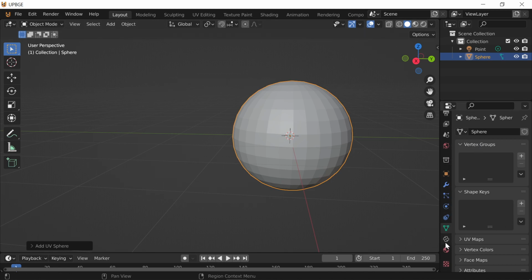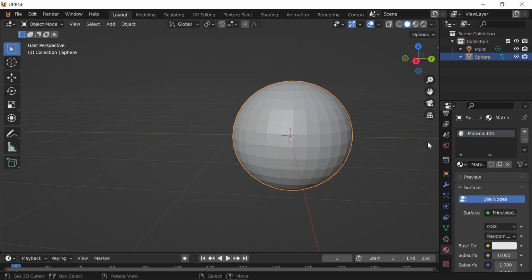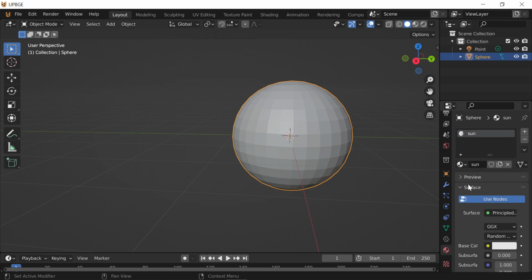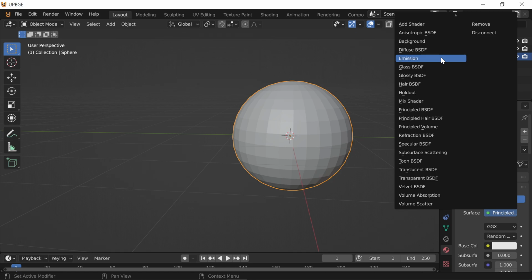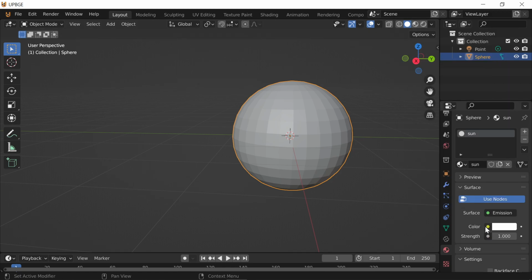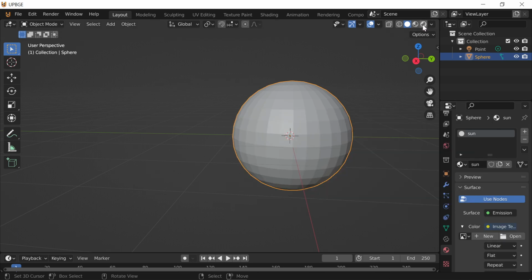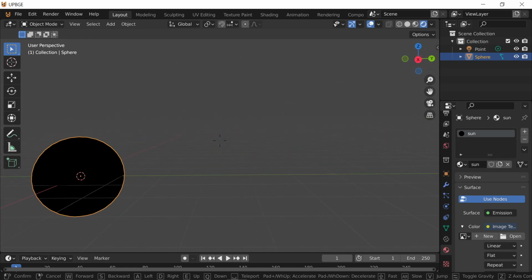Then what I'm gonna do is make a new material for this. I'm gonna call this sun, just like that. And instead of principled, I'm gonna go ahead and, where was it? Oh no, how can I forget where to change this? Oh yeah, you're gonna just select this guy and make this an emission. So for this emission we're also going to need an image texture. So if you go into render view now, you're gonna see something like this.